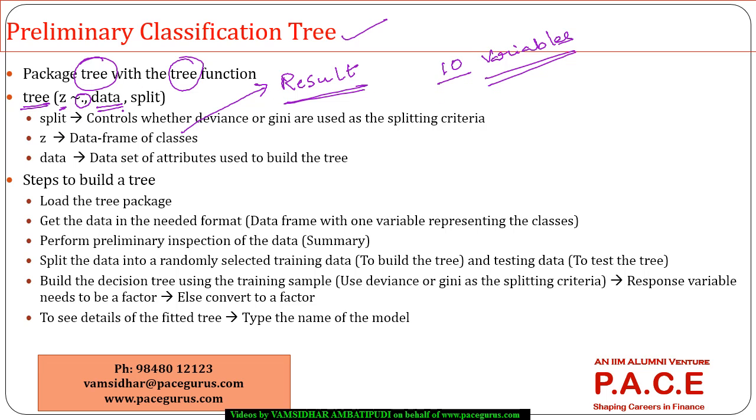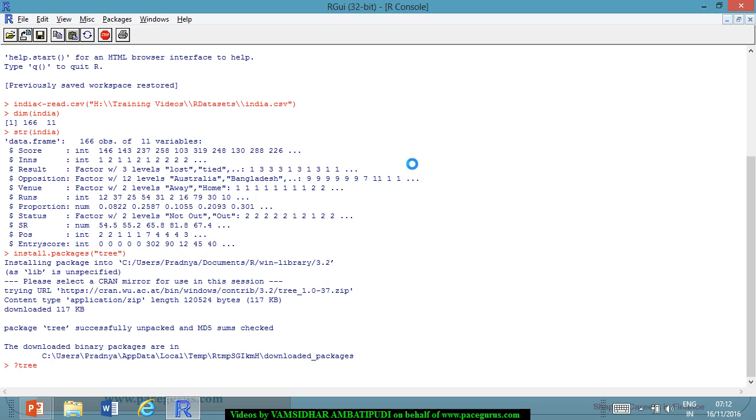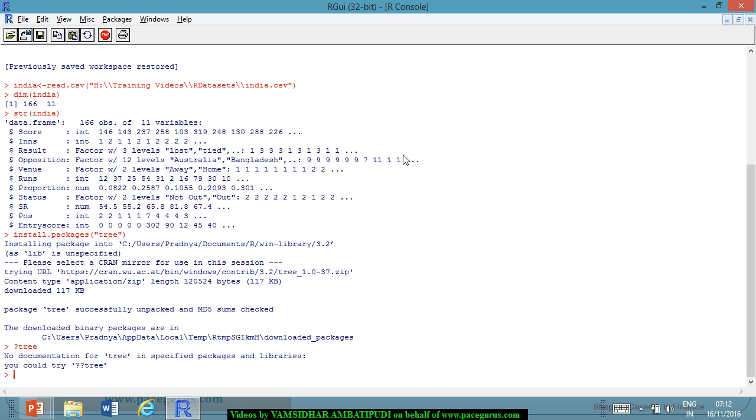Then the data. The data is containing the total data that we have considered for building the model. So here I will talk about splitting the data into a training data set versus a testing data set. But for the time being, let's consider whatever is the training data, that is what I have to provide in the data section. And split. Split is a kind of logic, right? So let me try showcasing you this function called tree. Let's try what this function called tree gives me.